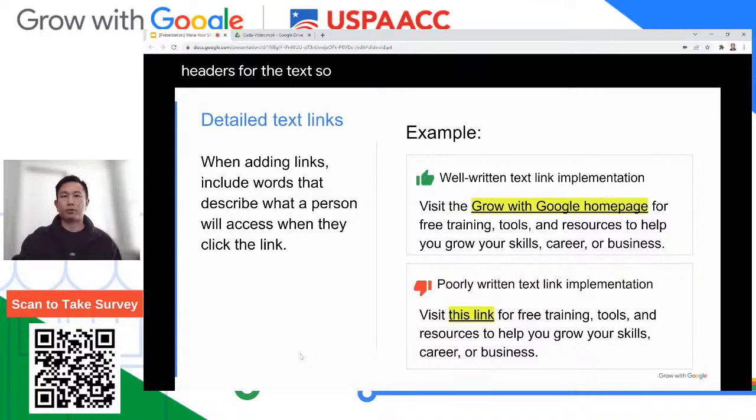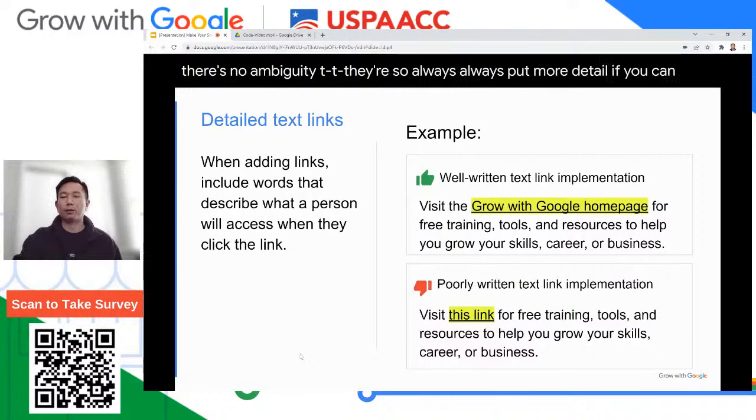So this is a great example and something that's overlooked. A lot of times people say, oh, visit this link, right? As you see the example here, that's something that will be poorly written or just very vague. It's better to give a little bit more detail. So, visit the Grow with Google homepage. That's a little bit more clear. It gives it a sense of direction and you know what you're clicking into. There's no ambiguity there. So always put more detail if you can in situations like this.